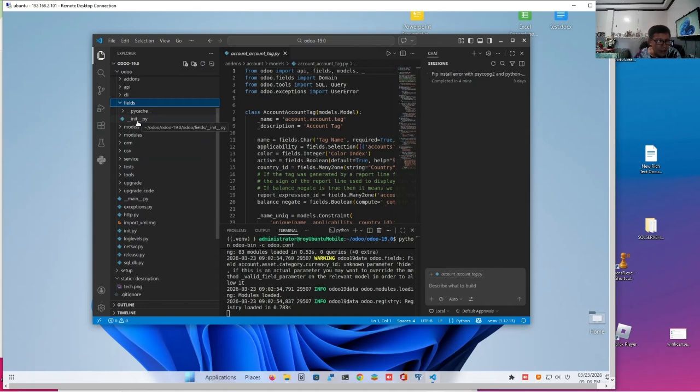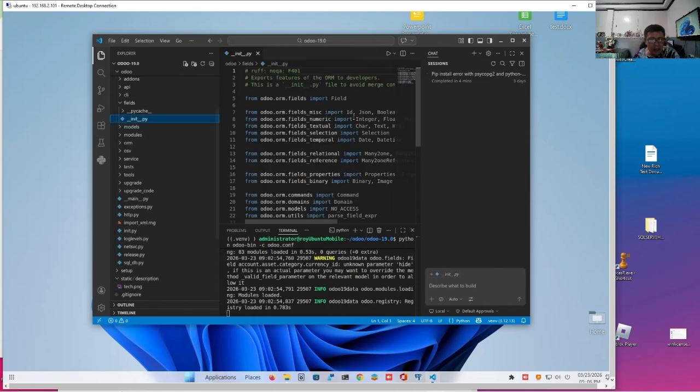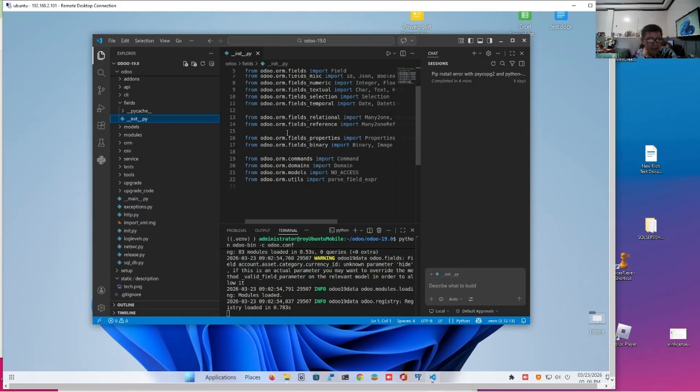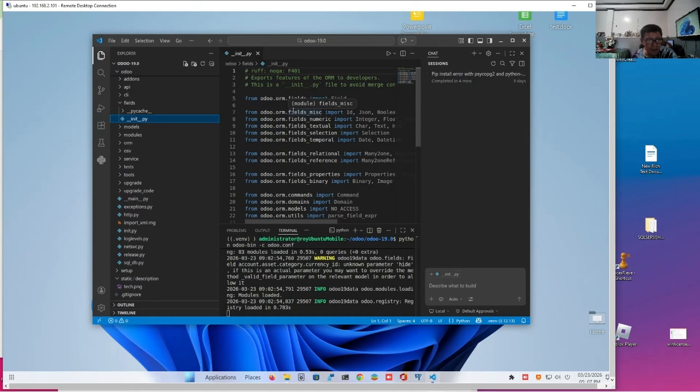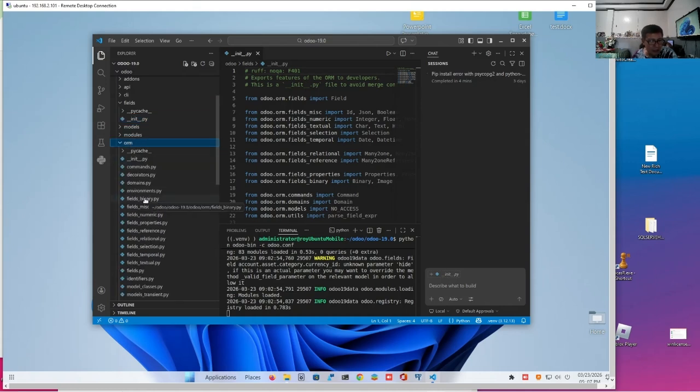Now, if you look at the init.py of fields, you will see that it will import fields from ORM. It's here in the ORM folder, and here are all the fields and the numeric fields and all the types that you need. So it's just like that. I'm sorry for speaking Tagalog.